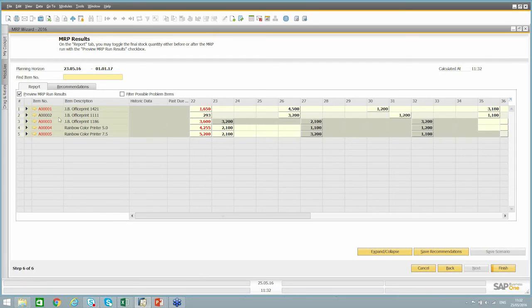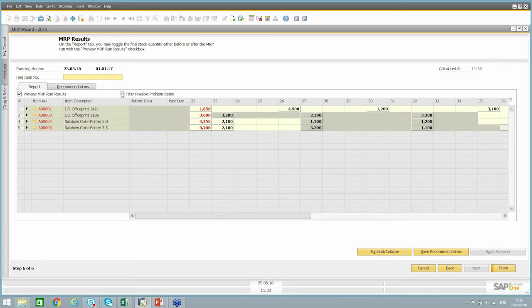Anything that appears in red is indicating that there's a problem. It means that we may not be able to fulfill the demand in time. So if I just ticked this box that says filter possible problem items, basically we'll get rid of anything that's not red.